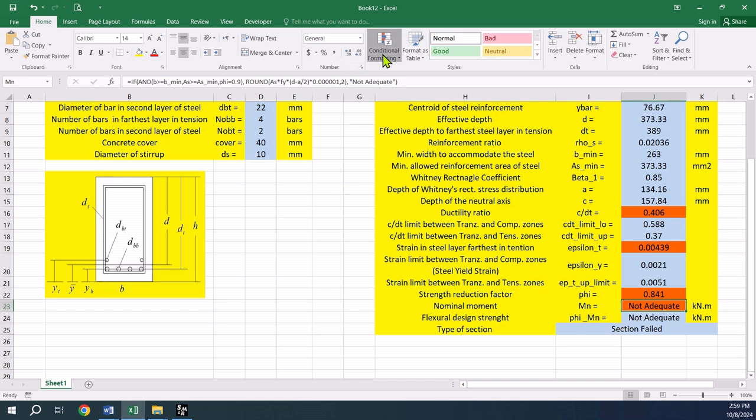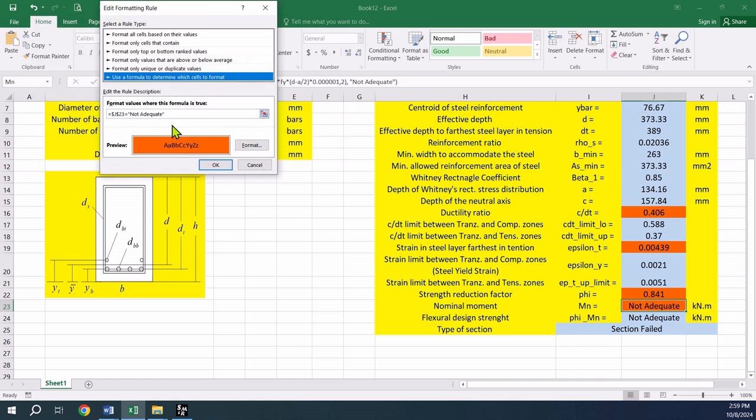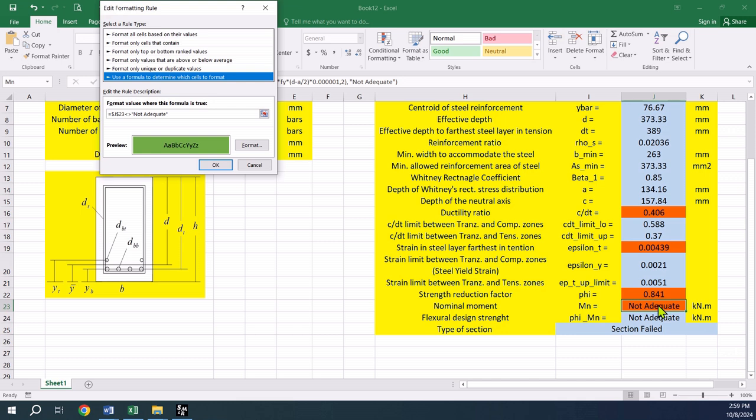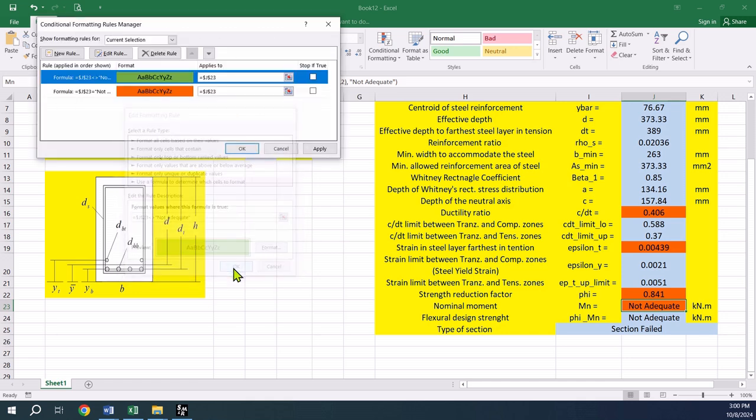So I'm going to click here again and check the conditions for this particular destination. Now, if the value in this destination is "not adequate", you will see a red color. Otherwise, when the value in this destination is anything but "not adequate", which in our case is a number rounded to 2 decimals, if you remember from the previous sessions, then the Excel template should show a green color.